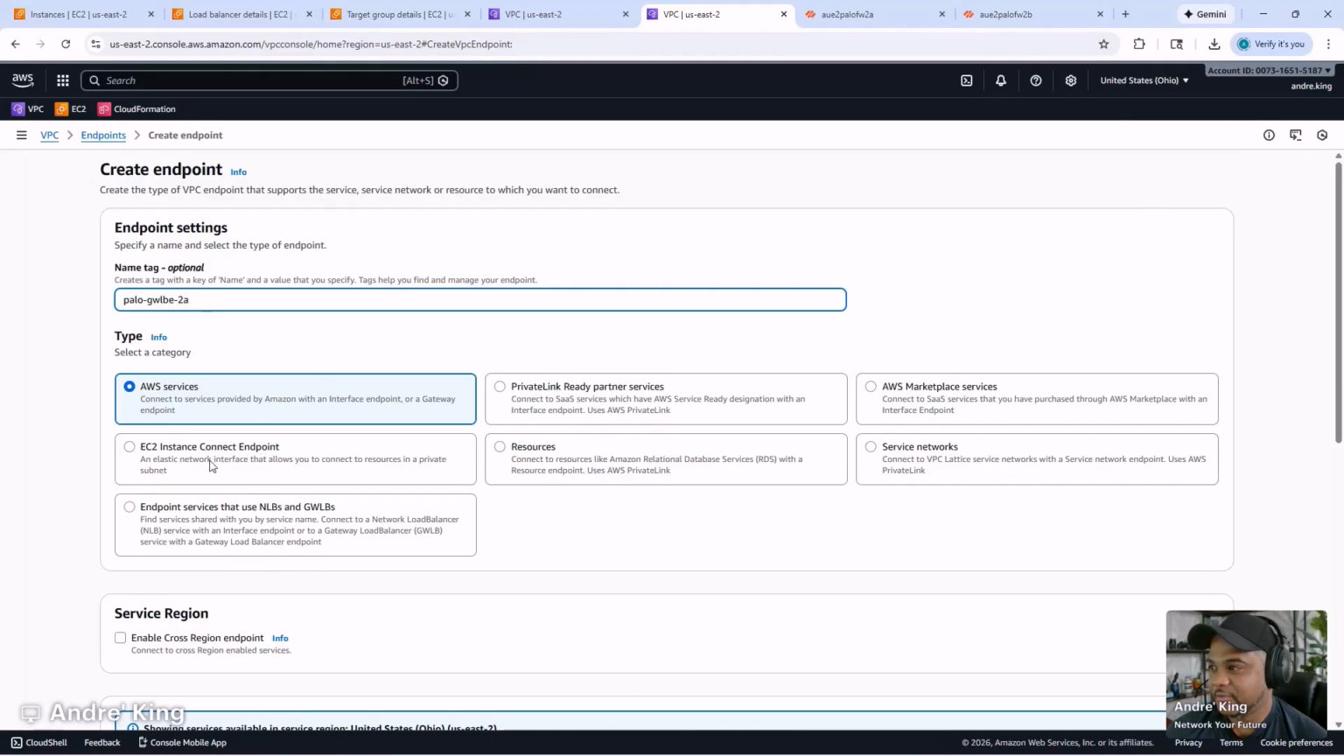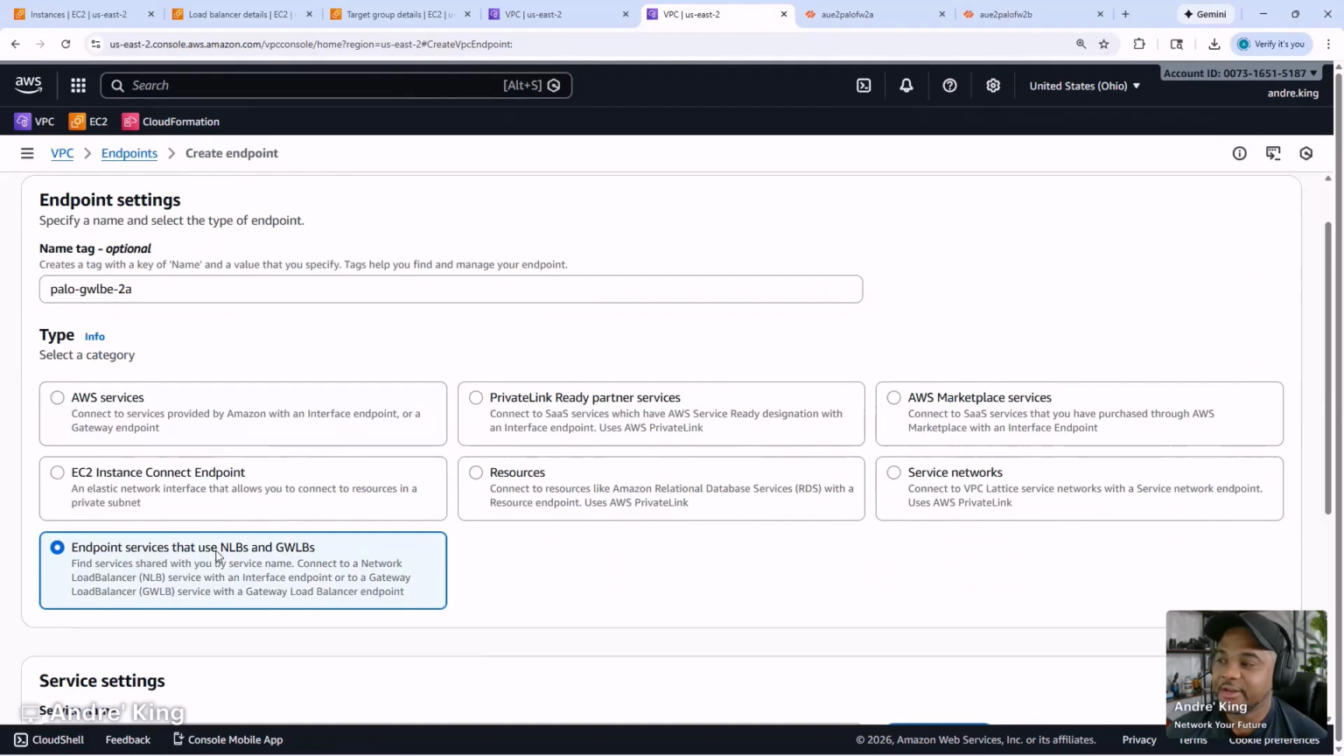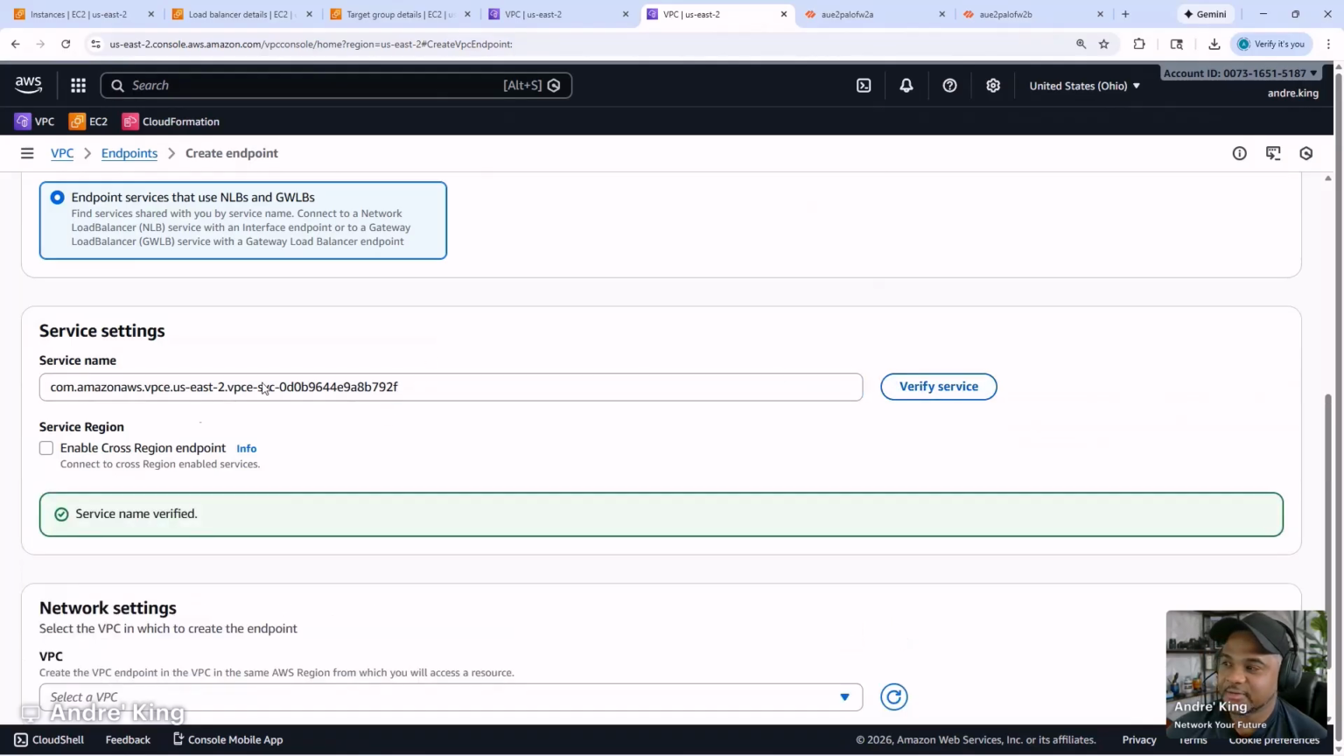All right. And then through it, we'll zoom in just so you can see these different selections, but we'll pick endpoint services that use NLBs and GWLBs. Service name, this is where we need that long one, it might still be in my buffer, but we'll copy it from our scratch pad, paste it in, and we'll hit verify service, and there, it's good to go.